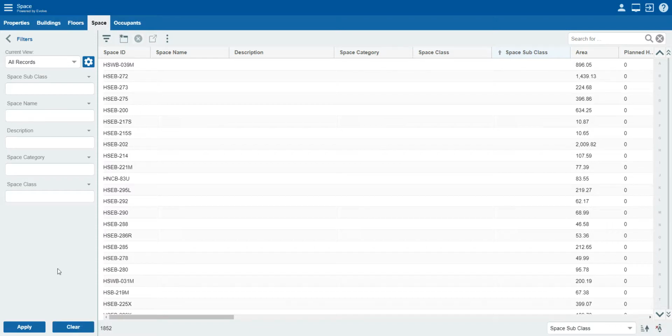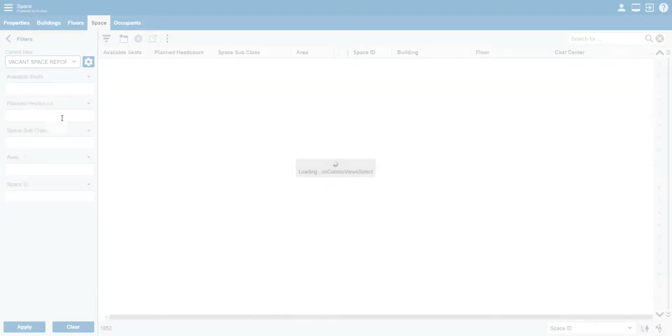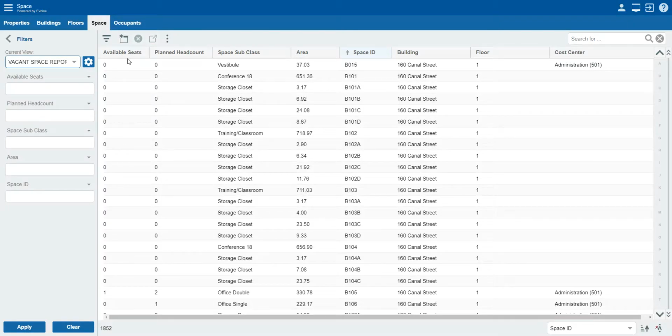Also located on the Filters panel is our Manage View controls. These are used to create and store user-defined grid views, and we do have a tutorial that covers that subject, so if you're interested, please visit that tutorial. So in the current view, I'm going to choose my pre-configured vacant space report grid view. And we'll notice that it automatically sets the grid list in the columns I've defined for my vacant space report.